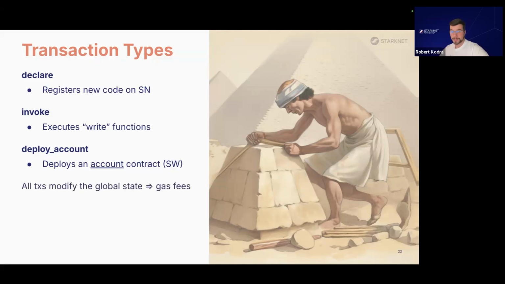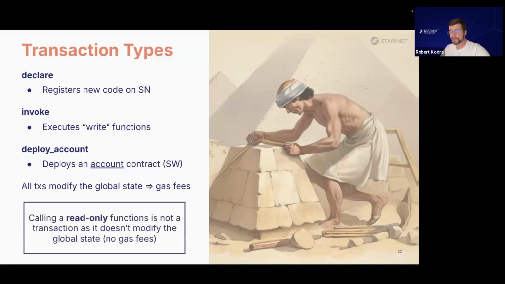Again, all transactions that modify the global state, you have to pay gas fees because you change the global state and you have to pay for the fee for that. If you have a read-only function that mainly returns who's the owner of this account, it's basically just read-only. You don't modify the global state, and there's no gas associated with it. But now there's a question: isn't there a deploy transaction?